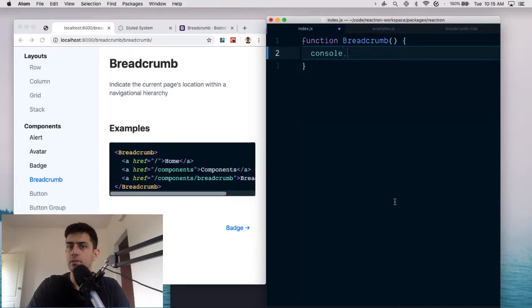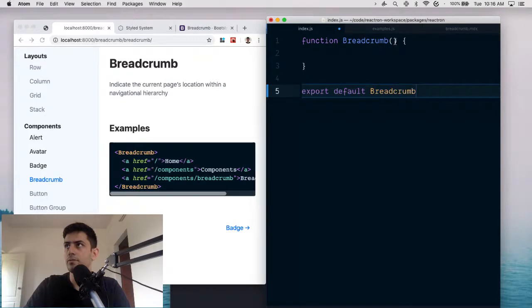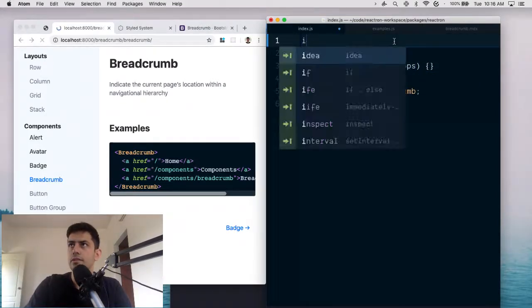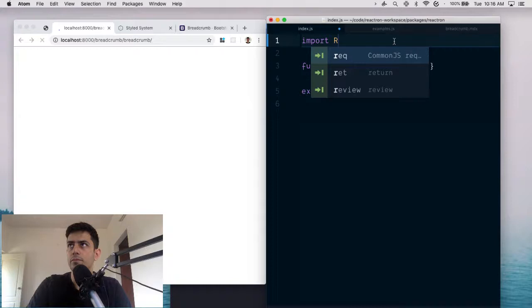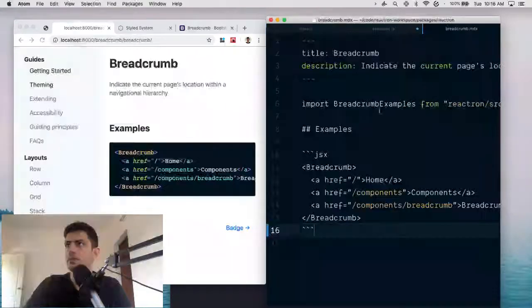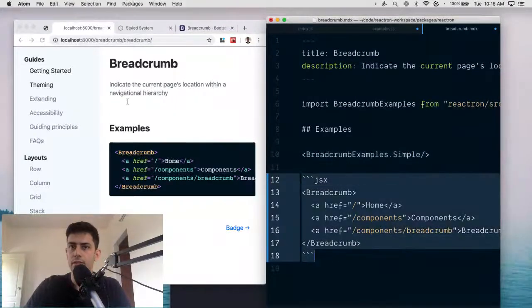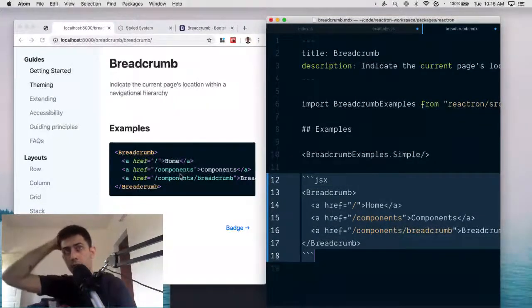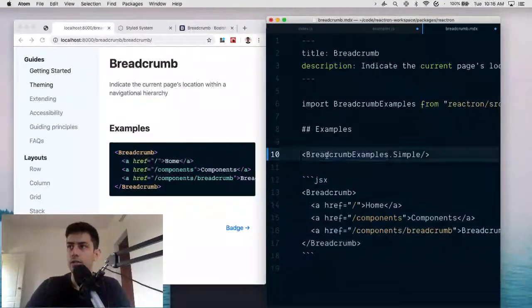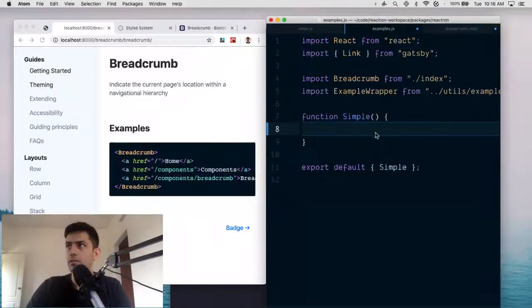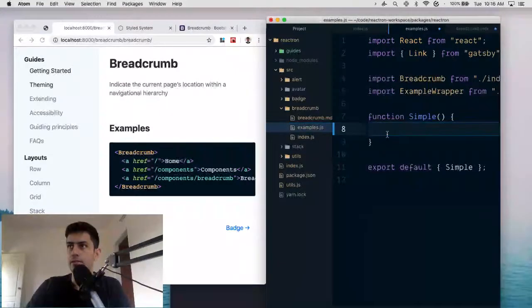It has some props. Export default Breadcrumb, perfect. Okay, and then of course we have to import React from React, right? Cool. So what I usually like to do here is I'm going to use breadcrumb examples.simple, right? So this is what you see on the screen, but we don't necessarily want that to render. So I abstract it into a different file, which is here, and I keep them together over here.